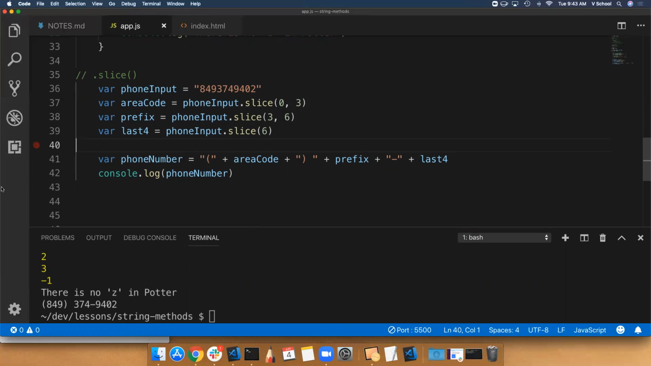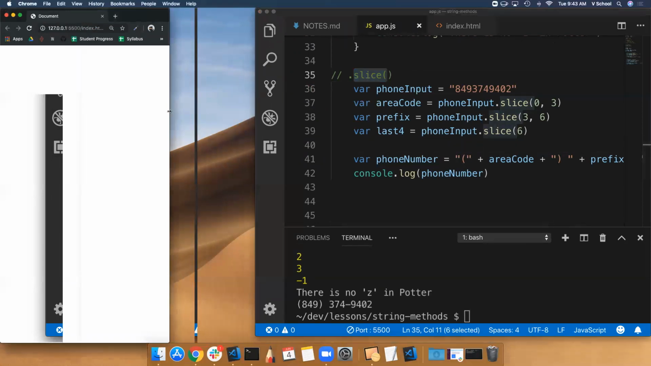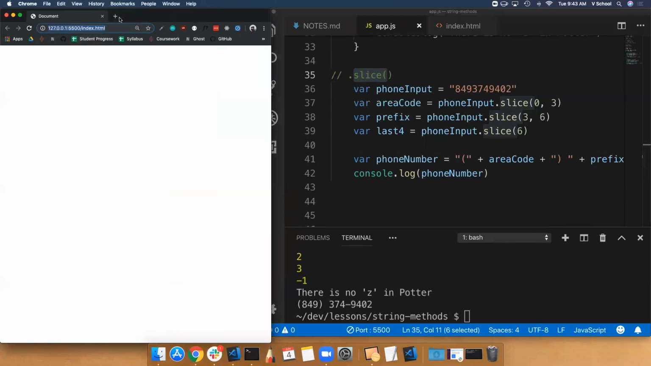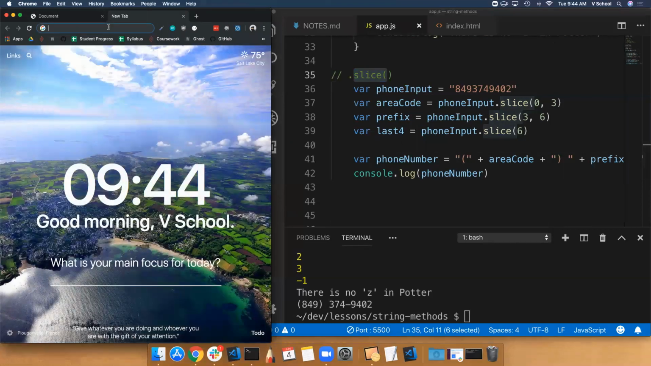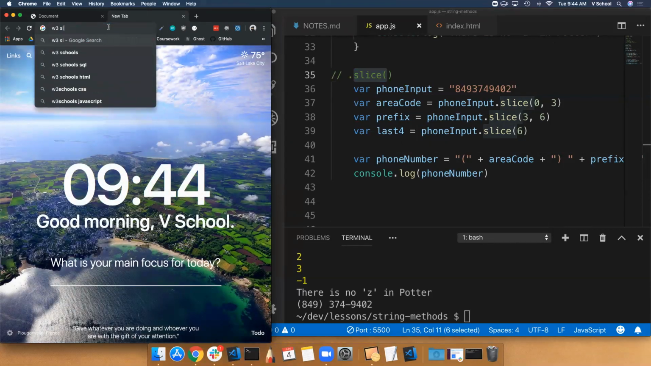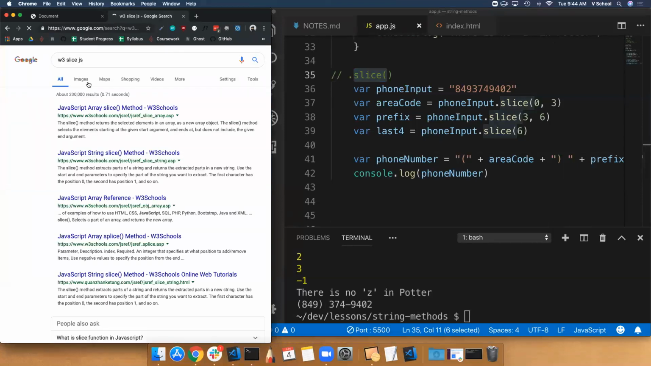This is a good time to talk about your resources for this. Where would you look if you needed to know the syntax for slice? W3. Yeah. What would your Google search be? I heard all the right words. So I'm going to say W3 slice JS. And if I want to be more specific, because arrays have some of these methods as well, I'd say string slice, but let's see what that gets us.